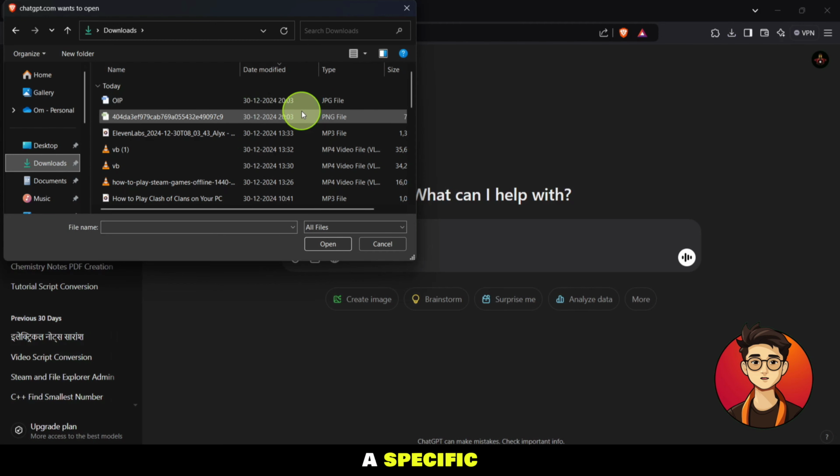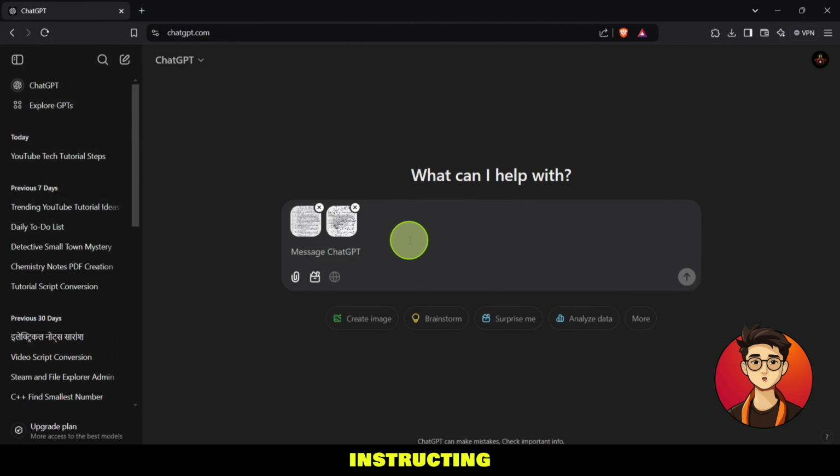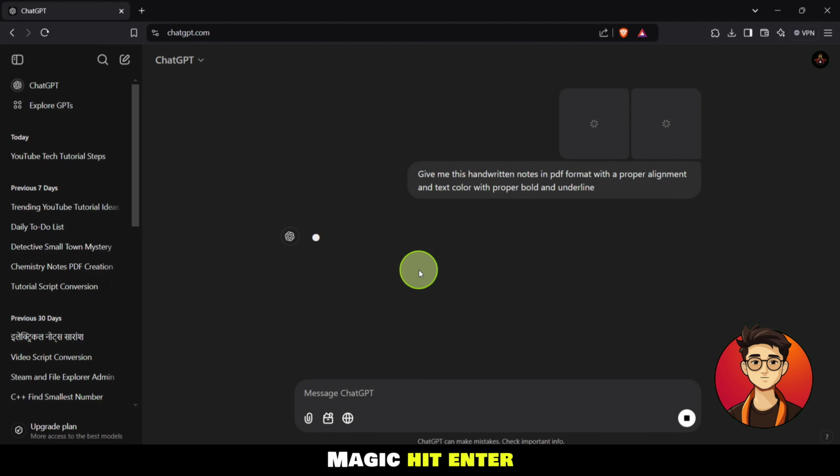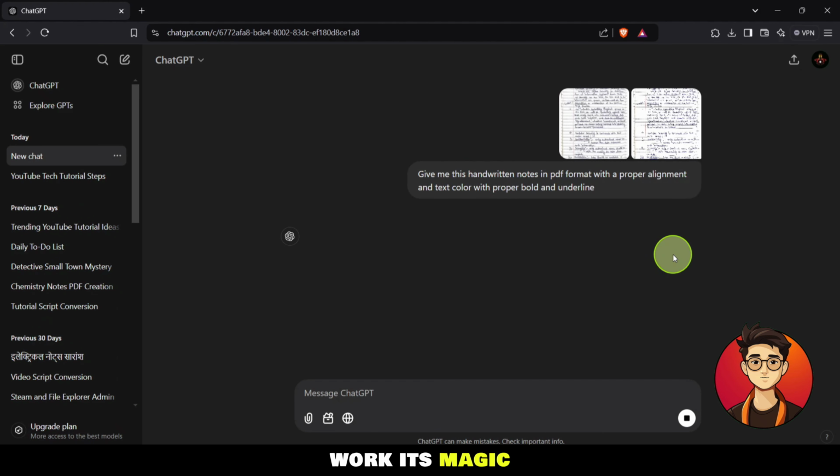Provide a specific prompt. Type a prompt instructing ChatGPT to convert the uploaded images into a neat and editable PDF, as demonstrated in the video. Wait for the AI magic. Hit enter and let ChatGPT work its magic.